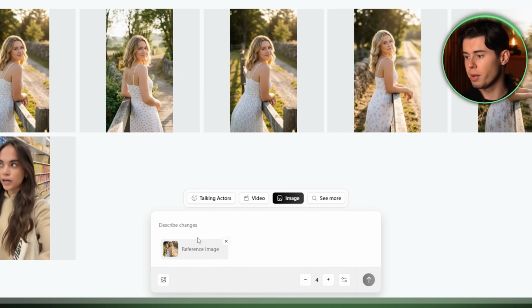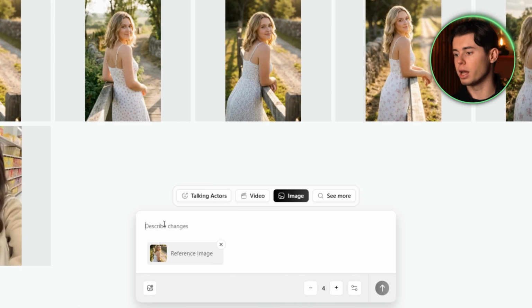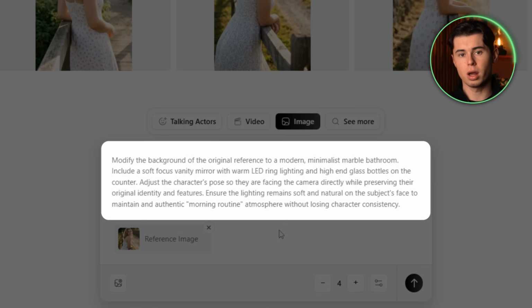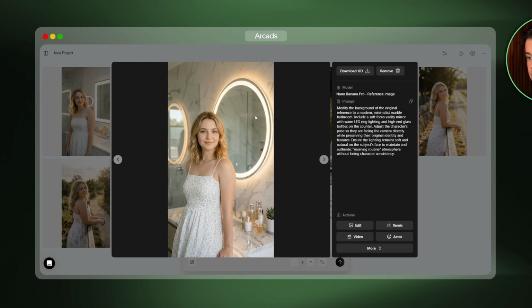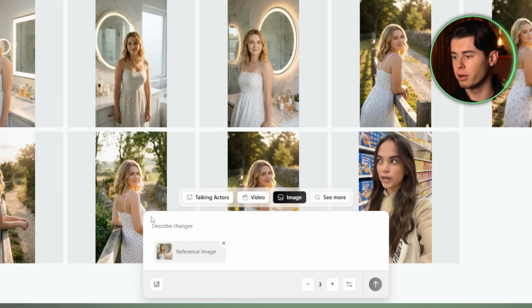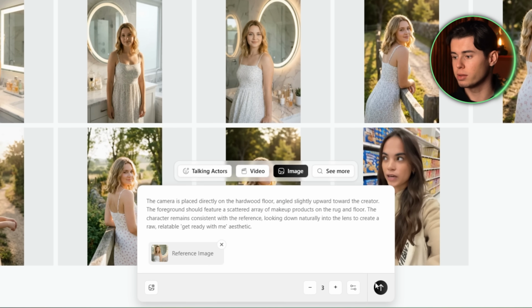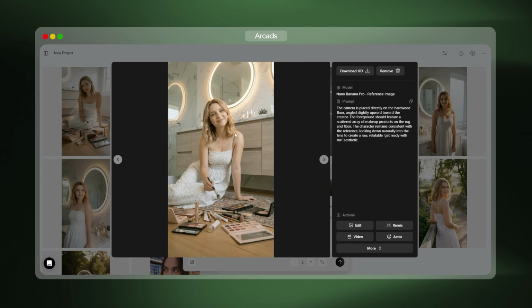For this, I'm going to iterate on multiple variations and see which one fits the best for my UGC. First of all, there are a few details in the background that I'd want to change. So this is the prompt I'll write for it. This is the result we get back. It's exactly what I asked for, so now let's try different camera angles and see which one fits the best. This camera angle is way better for the UGC ad.